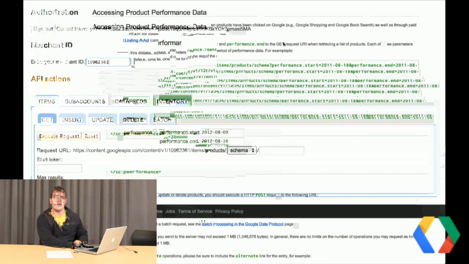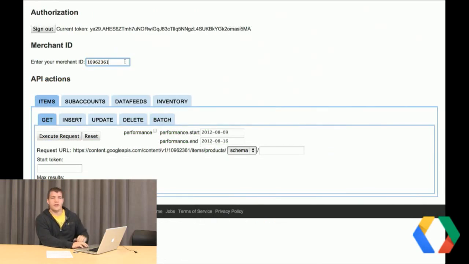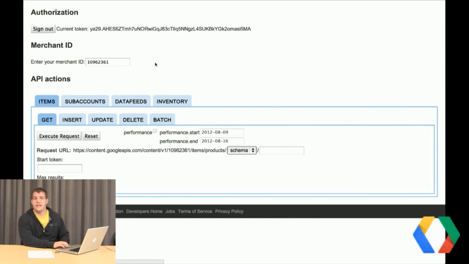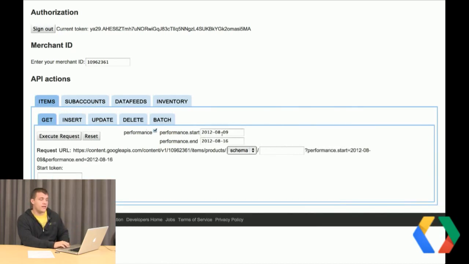So I'm already signed in here with my account, and I have my merchant ID here, 109-62361. And so in order to perform the request I want, I'm simply going to go to the Get panel within the Items panel, the Get subpanel that is, and I'll check the Performance box. And by doing that, it's going to include 2012-08-9, or August 9th of this year, as the start date, and 2012-08-16 as the end date.